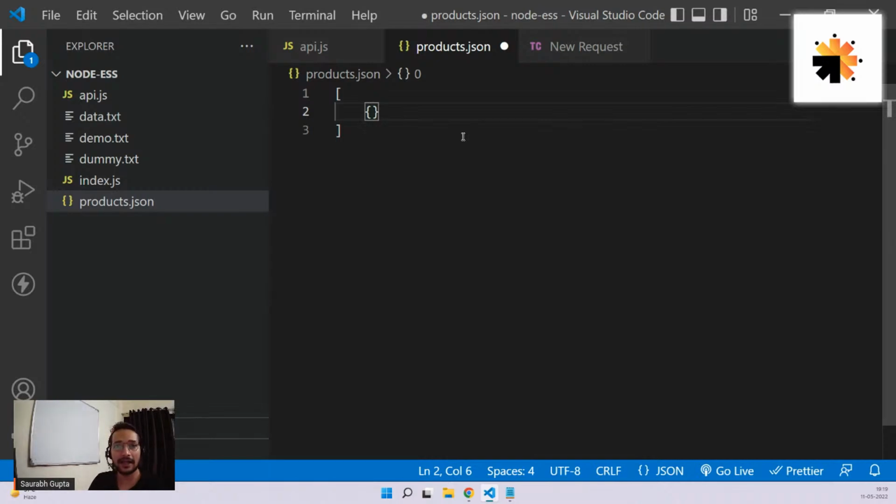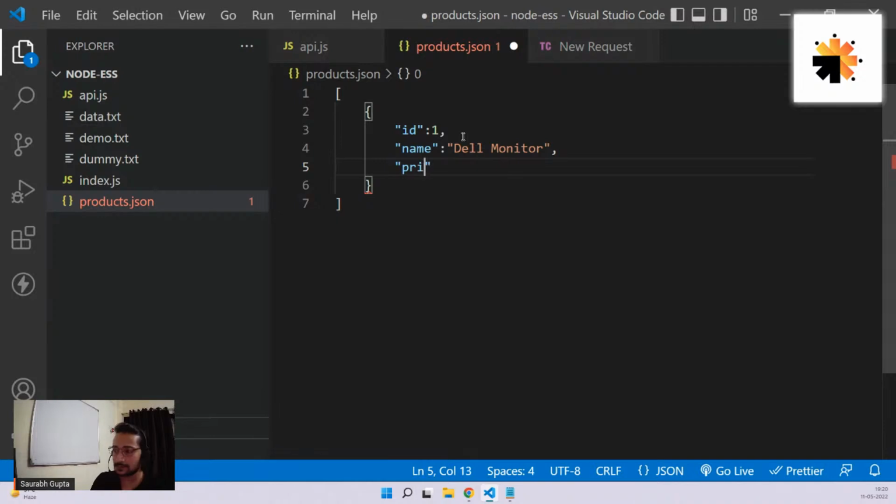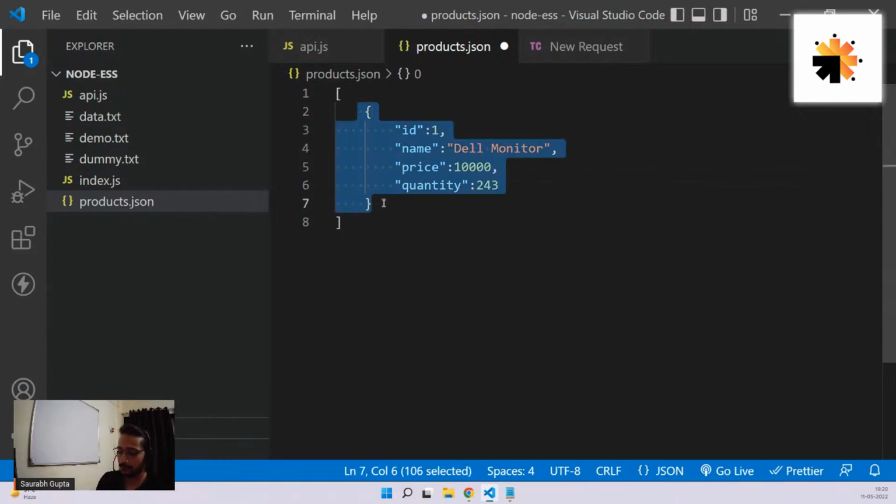So let's go, guys. Let's create our data, right? Let's create some dummy data. I'm creating a simple JSON file with simple JSON data: id 1, name, let's say Dell monitor, and price 10,000, something like that. Then quantity, let's say 1,000. Let me make it 10,000. Quantity of 243. So one product is ready. And just like that, I can create n number of products now.